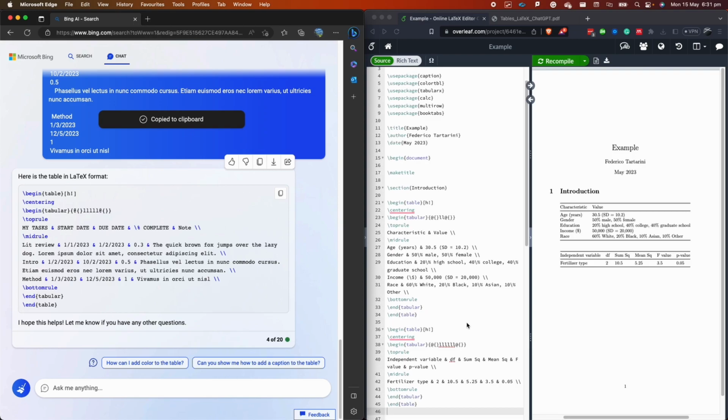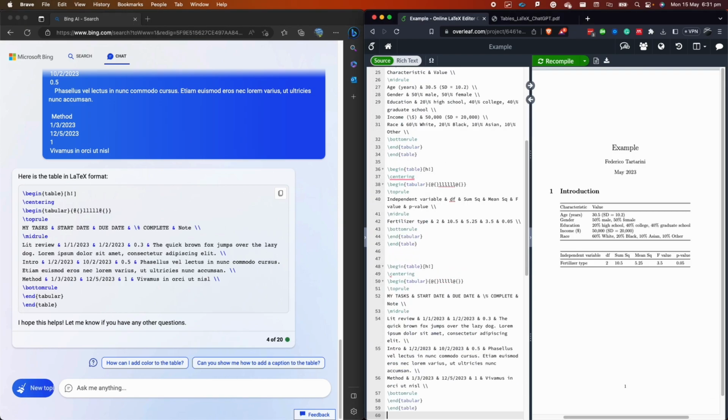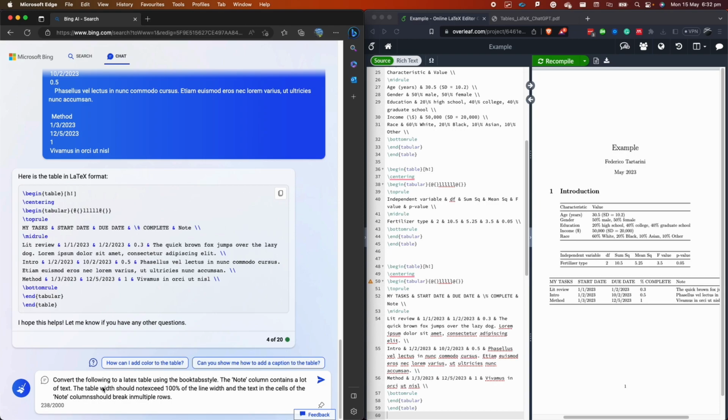So let me just copy this one and paste it here at the bottom. So we press Ctrl Enter. And then, as you can see, it's not nice because this text is overflowing. So we can ask ChatGPT to convert the following to a LaTeX table using a Booktabs style. And the problem is that sometimes when I paste it doesn't add spaces. And the note column contains a lot of text. The table width should not exceed 100% of the line width, and the text in the cell in the column note should not break across multiple rows.